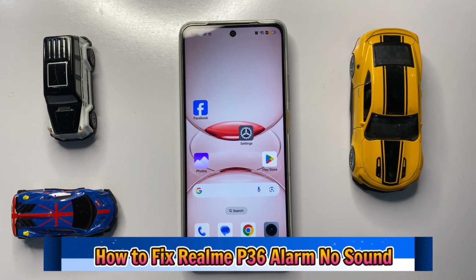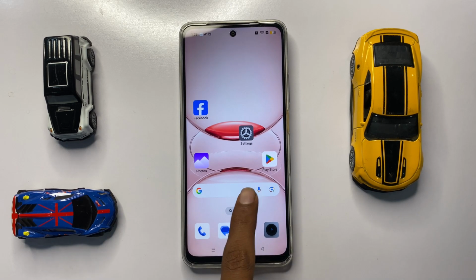How to fix alarm no sound in Realme P3. So let's start the video.